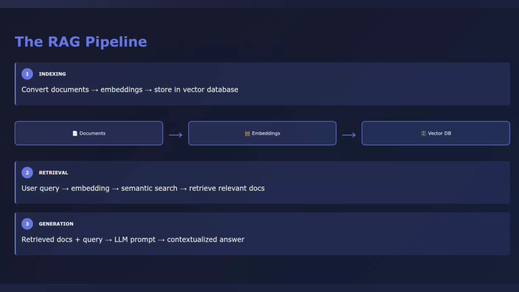What are embeddings? Think of them as coordinates in a high-dimensional space where similar concepts are close together. The word dog and puppy would have embeddings that are very close, while dog and pizza would be far apart.